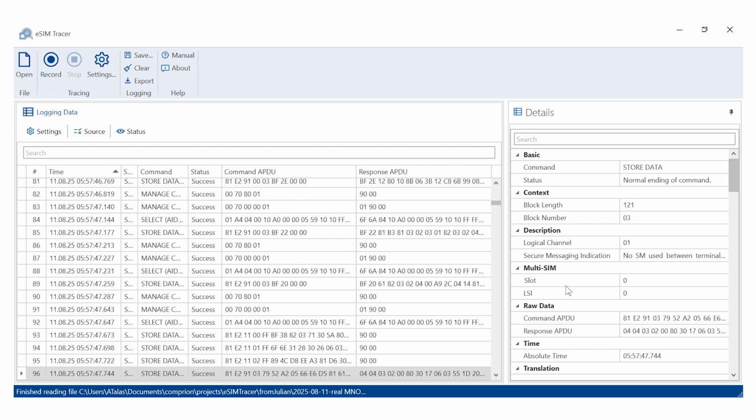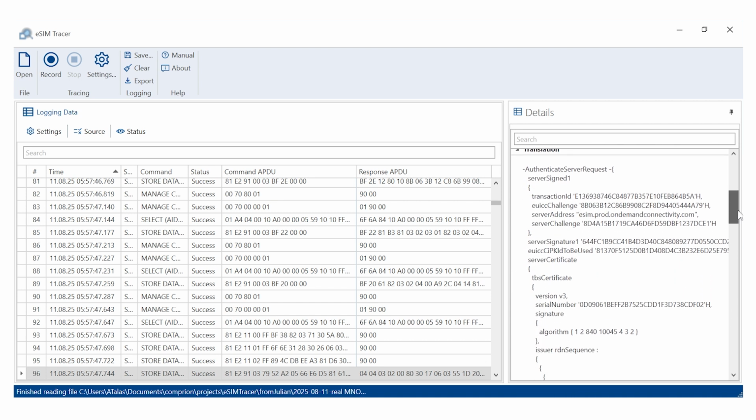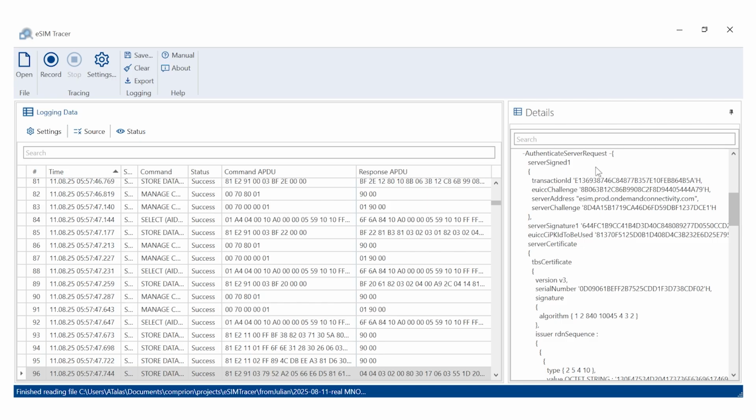Let's take a look at the store data command first. If we go to the command and go down to the translation, we can see that this is an authenticate server request command. It is sent to the eUICC to authenticate the server from which the profile will be downloaded. If we take a look at the data inside this command and look at the server address, we can see here eSIM-prod-on-demand-connectivity.com, which is the server address of a real-life server.